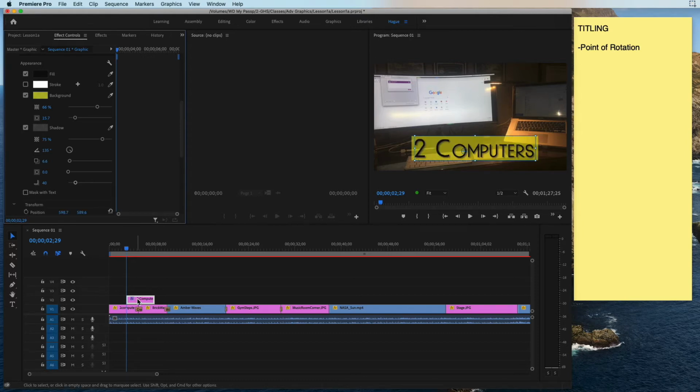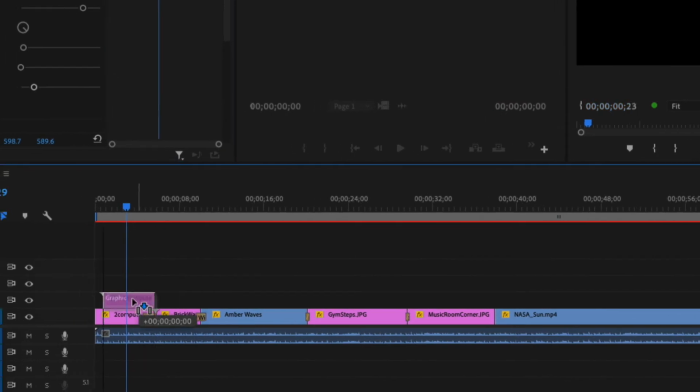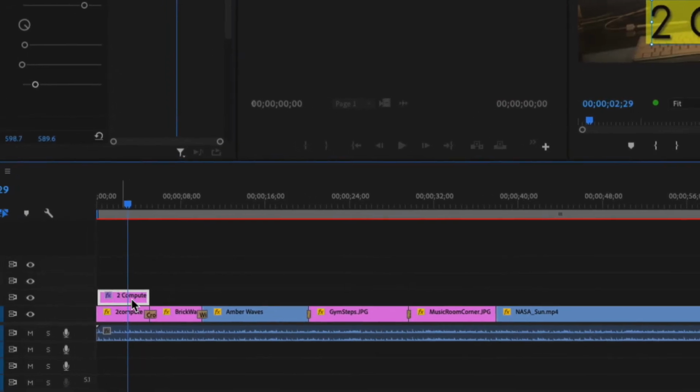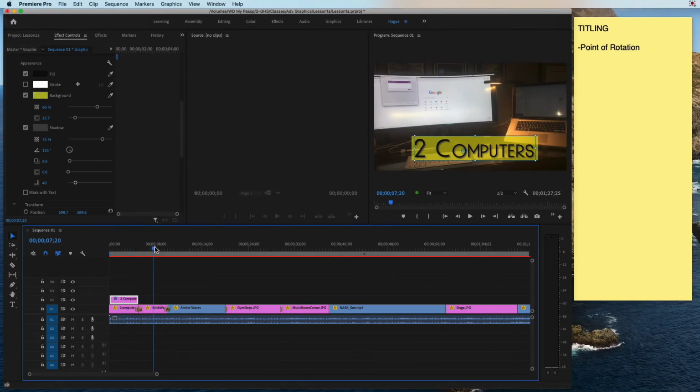And here is where it shows up in the timeline. Okay, so there it is right there. And what you're going to do is move it so that it's the width of the footage. Now let's go to the next one.